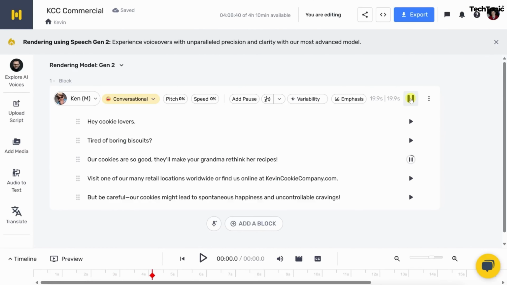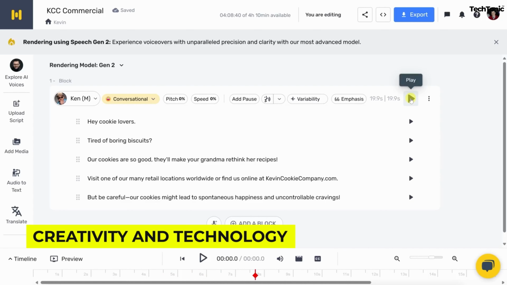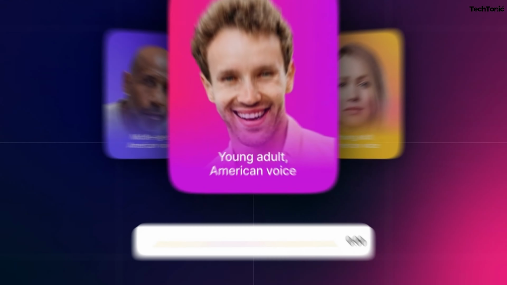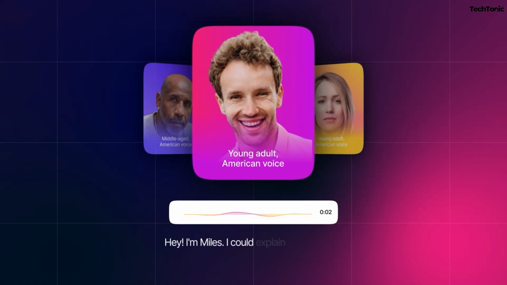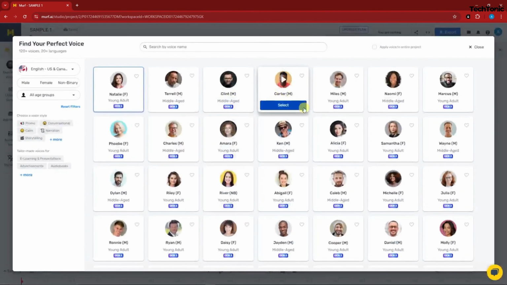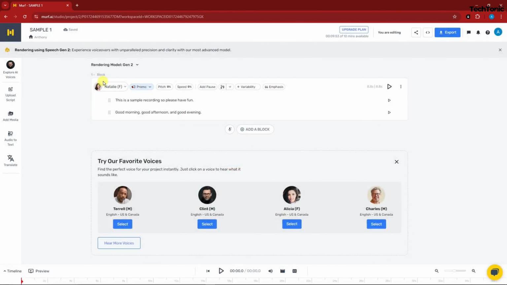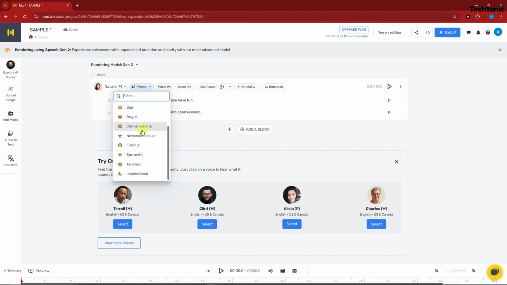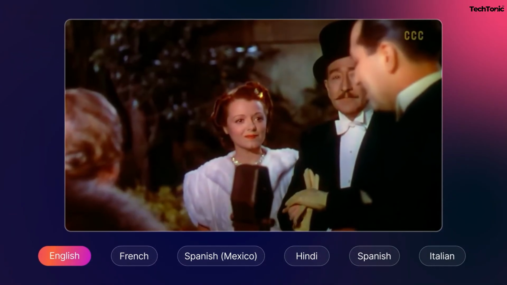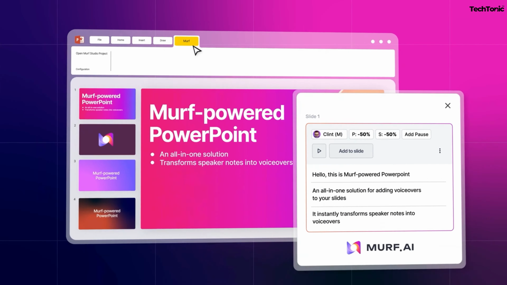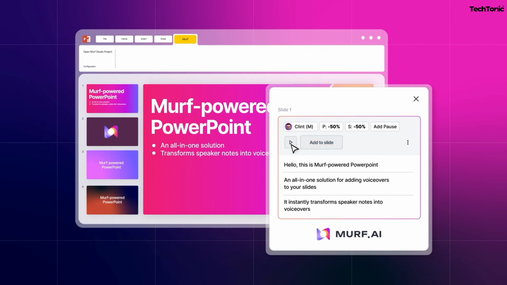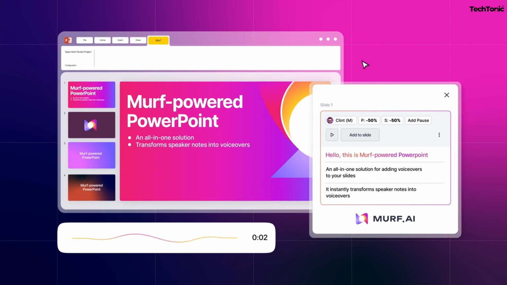This next-generation platform bridges the gap between creativity and technology by letting you create stunning voiceovers without the need for recording equipment or professional voice artists. Murf helps you save time, reduce costs, and achieve flawless results every time. So, how does Murf AI stand out in the crowded world of voiceover tools? Let's dive into its incredible advantages.